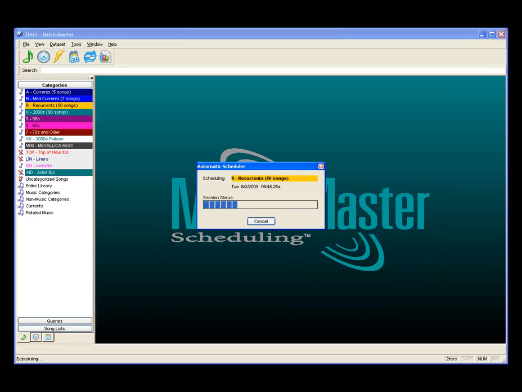So let's start off by scheduling our two-fers, and then it's going through the rest of the library now. When it's done with the rest of the library, it's going to go back through and schedule the Artist ID special set pass 2, and then finish off with anything else that's necessary.